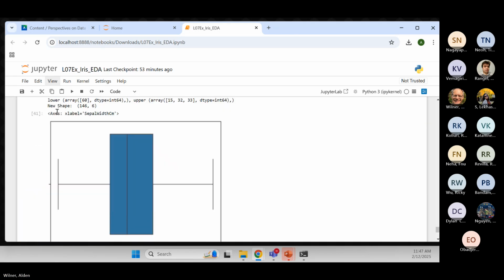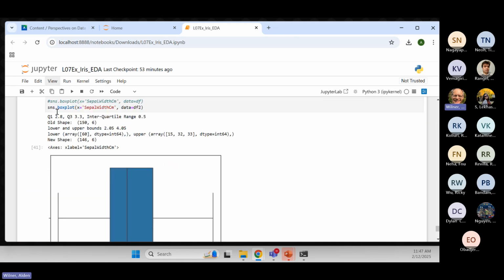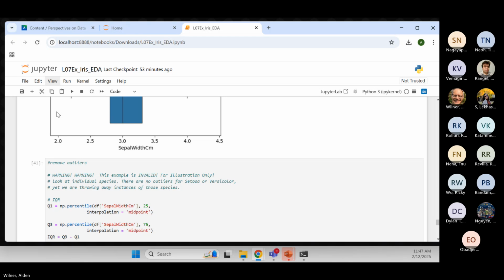Oh, yeah, you're not supposed to see that one. That's on your homework.